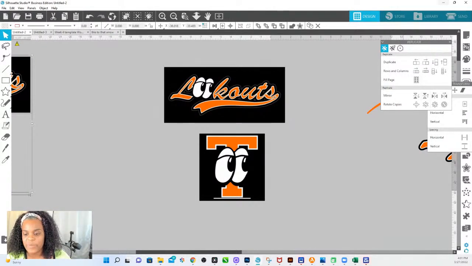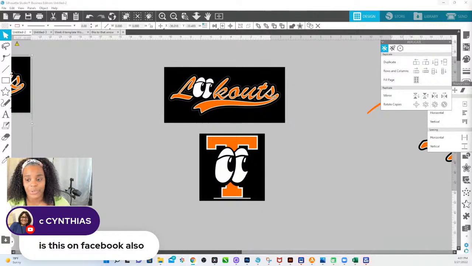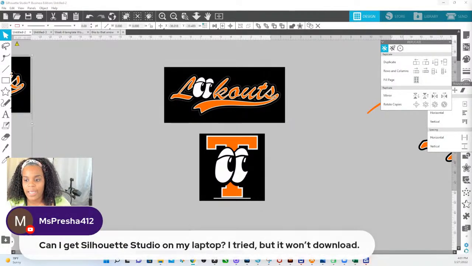Is this on Facebook also? Yes, it is on Facebook also. And can I get Silhouette Studio on my laptop? I tried, but it won't download. Yes, as long as it's not a Chrome or I forget the other one. It has to be a system that operates off of Windows or the Mac platform, the Mac iOS, but it cannot be a Chromebook.